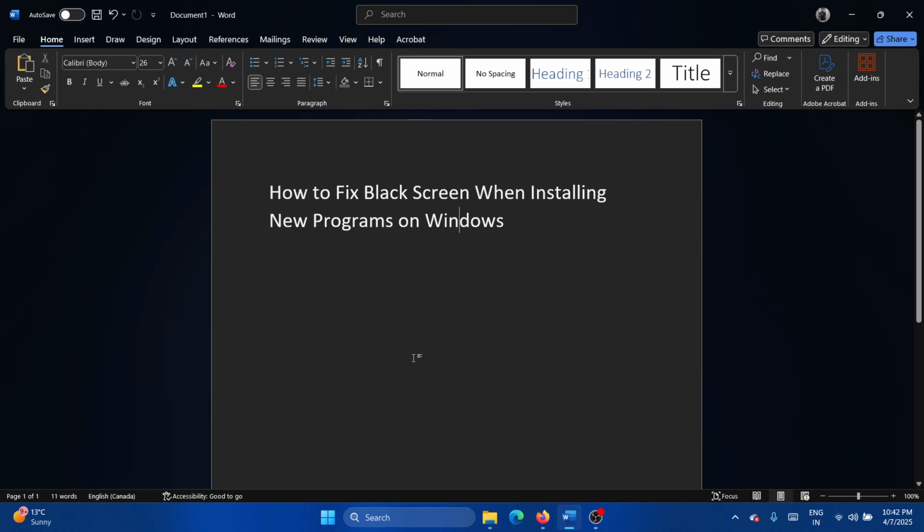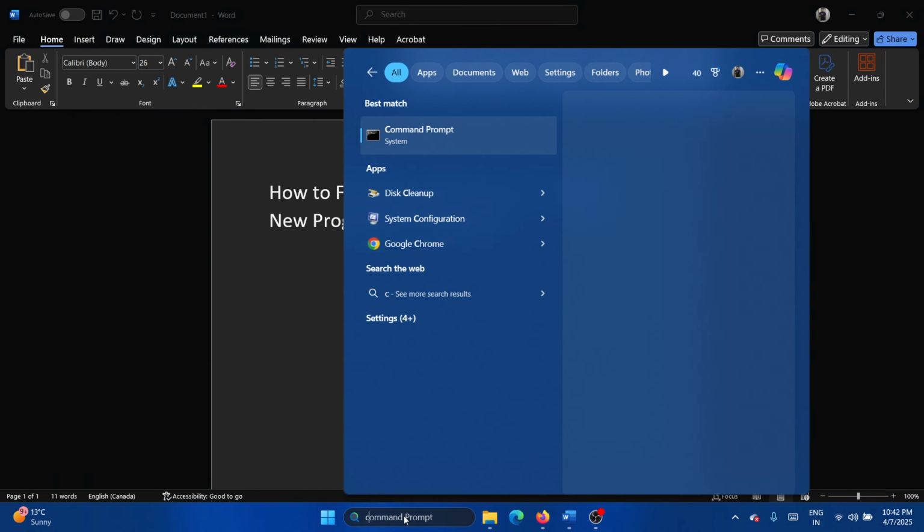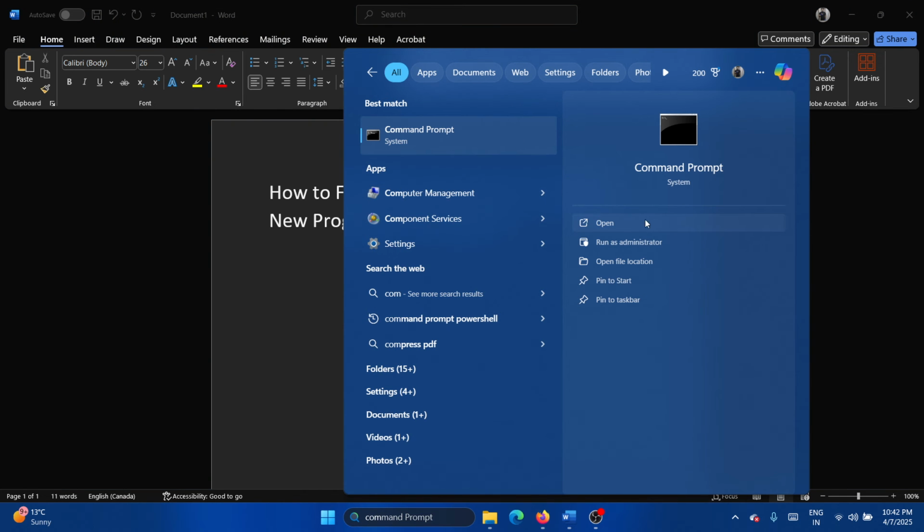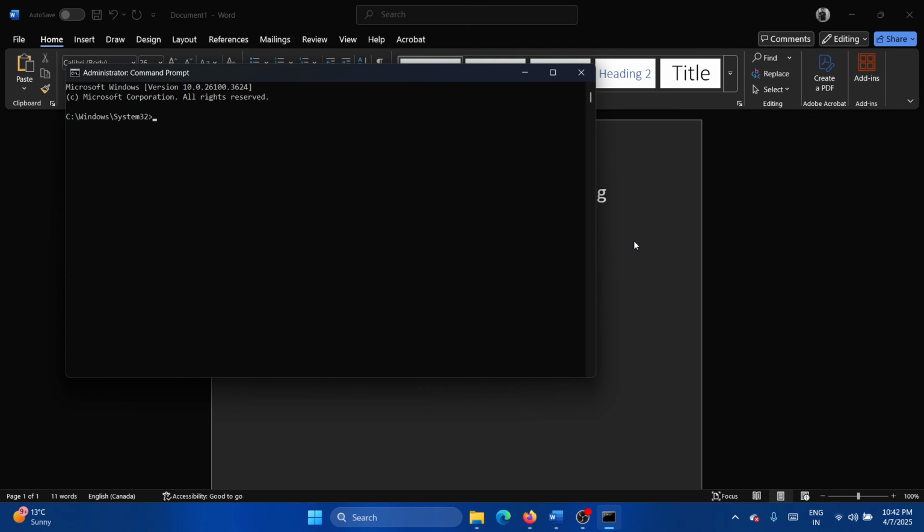And then you can perform an SFC scan. So search for Command Prompt in the Windows search bar. Click on Run as Administrator. Type the command sfc /scannow and hit enter to invoke the SFC scan.